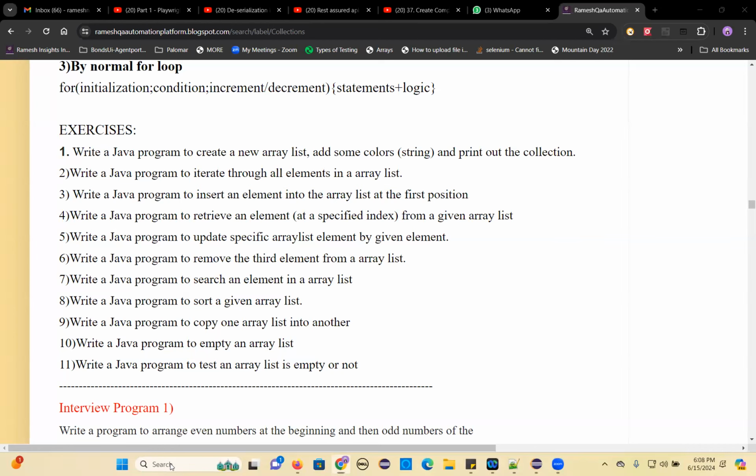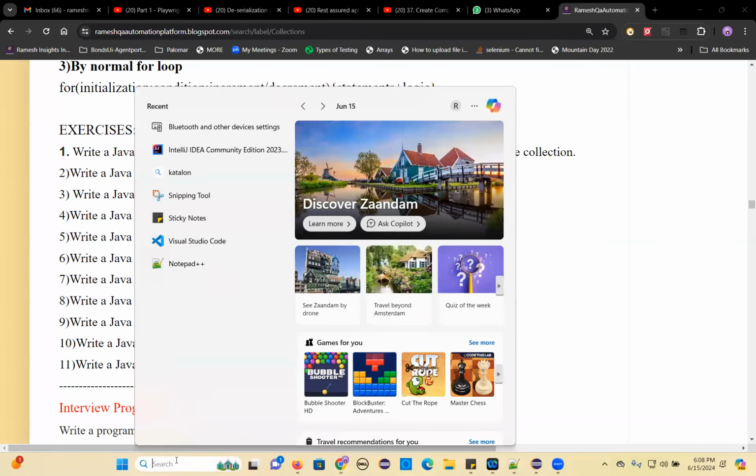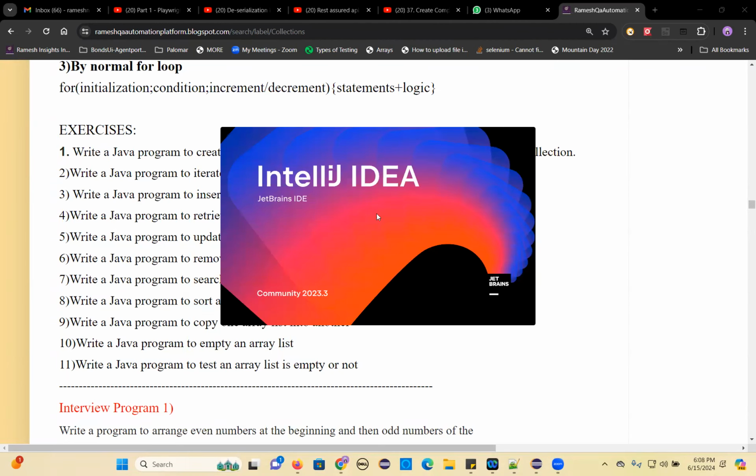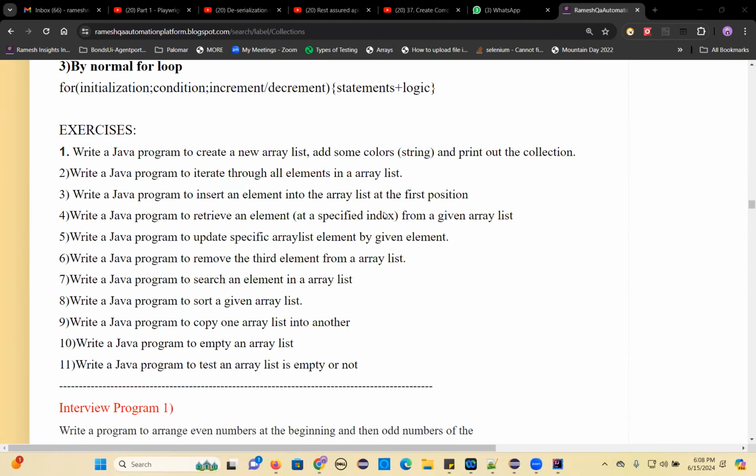Okay, now let's open IntelliJ. I'll show you all the methods: addAll, removeAll, contains, equals method, size method, iterator method, and how to use them. I'll show you all of them.